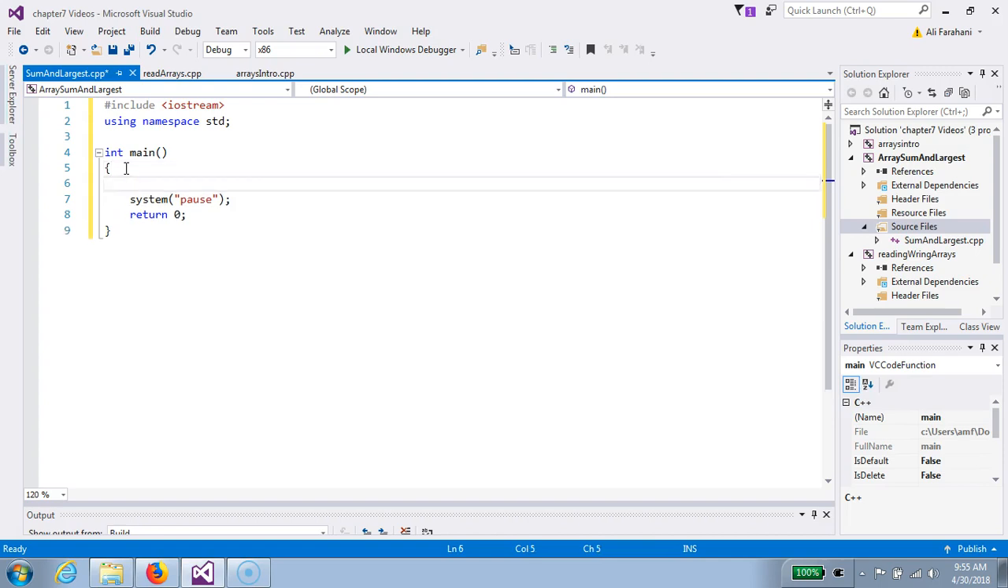Let's start by declaring an integer array of, once again, size 5 and initialize it right away to, let's say, 4, -1, 5, 3, and let's say -2. These are the elements, 5 elements in there. Now let's use a loop to find the sum of the elements in this array.